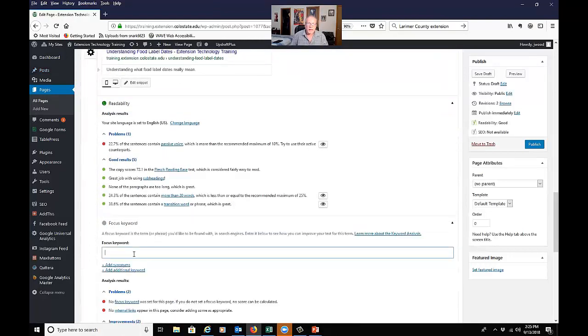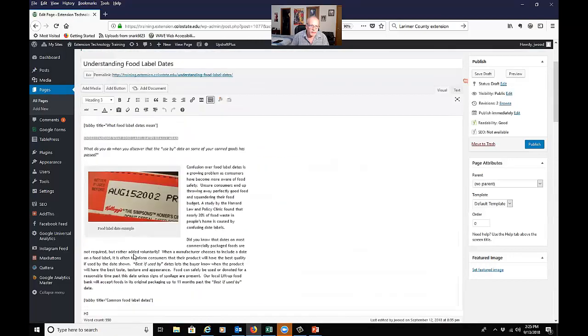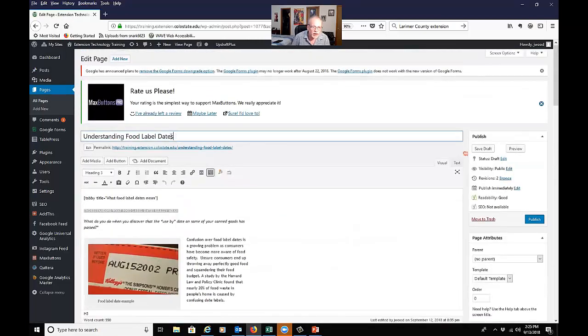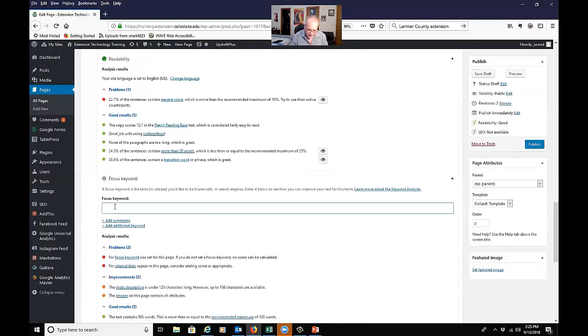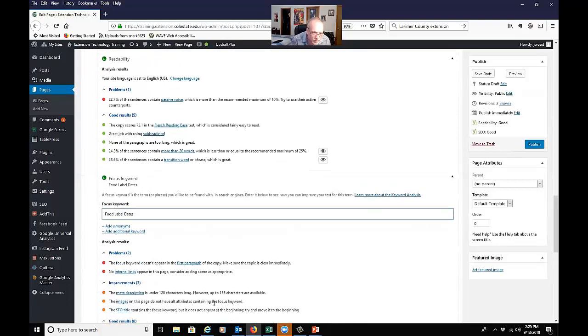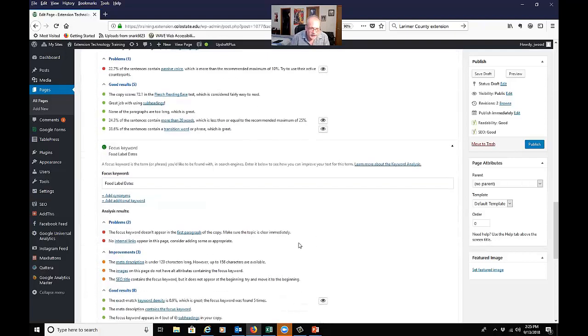And if you haven't figured out by now, the focus keyword that we've been working with is food label dates, which is all over our content and our micro content. So I copied that, and I'm simply going to paste it down here under focus keyword. And it's finding a few problems with this. It's saying it doesn't appear in the first paragraph of the copy.